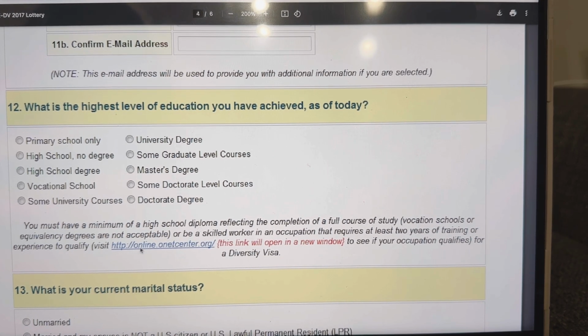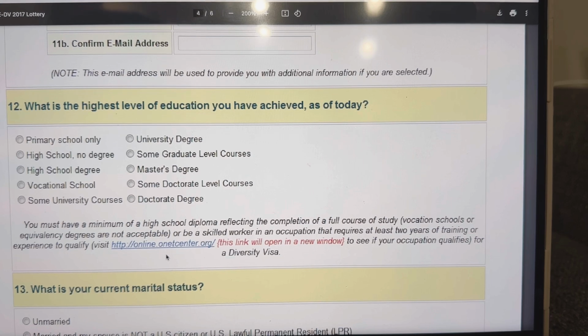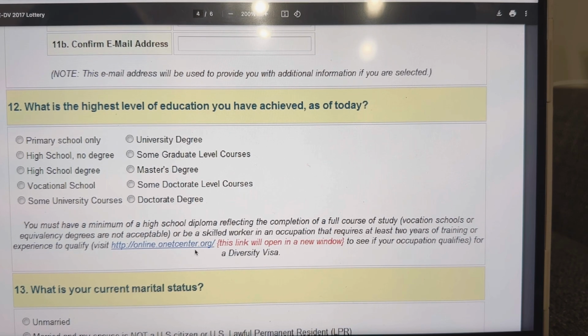And when you come to this website here, you can see the grading of these jobs, and you can see if you are able to qualify. Because remember, if you don't have a high school degree, the other option will be qualifying via work experience. And if you cannot attain the desired grading for work experience, then you will not be selected.